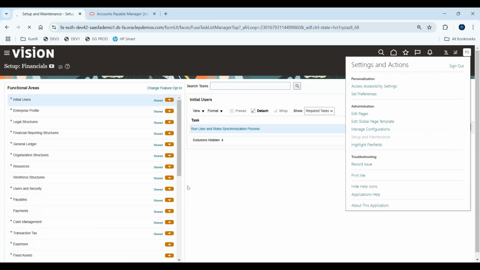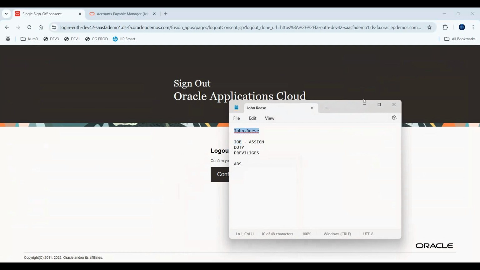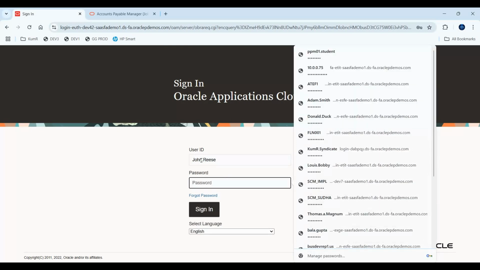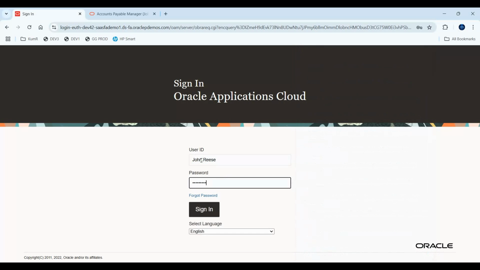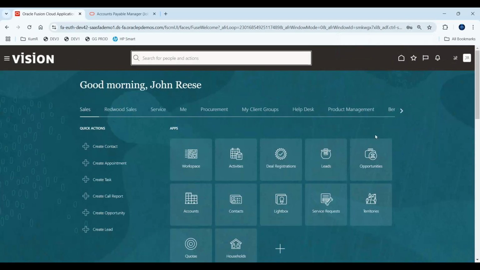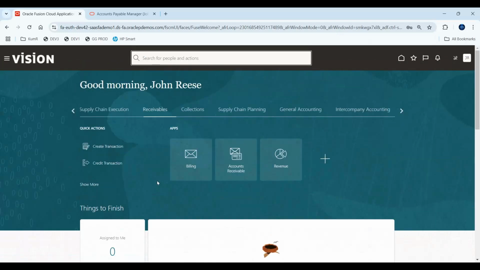Now let's go to setup and maintenance. I mean, sorry, let's exit out of it first. Okay, let's exit out of it. Let me use John Reese. Okay, use the password, and you can see that it's got the majority of the things. Some things come with the default access, but our requirement is receivables. Okay, so you have receivables.